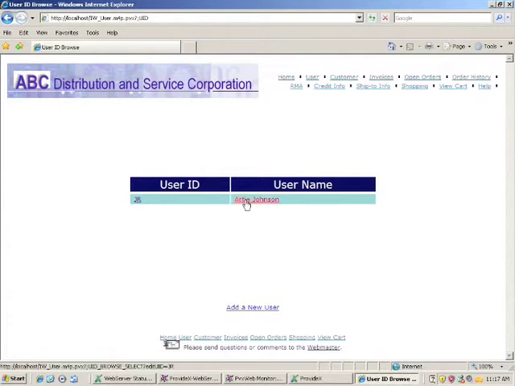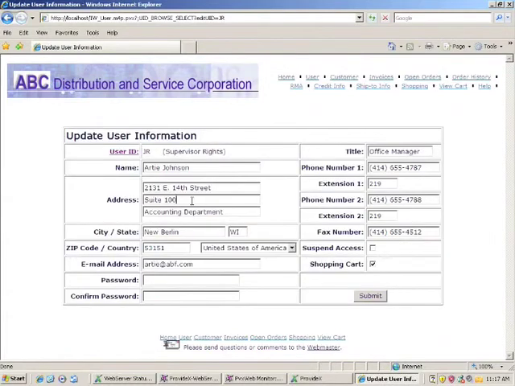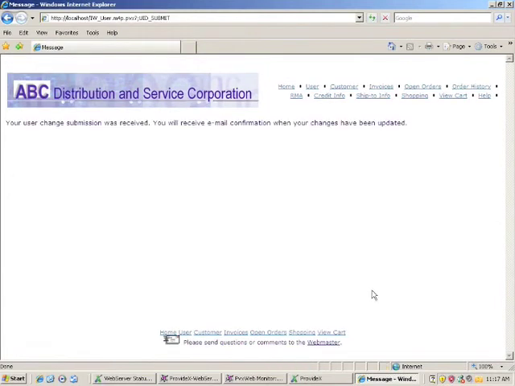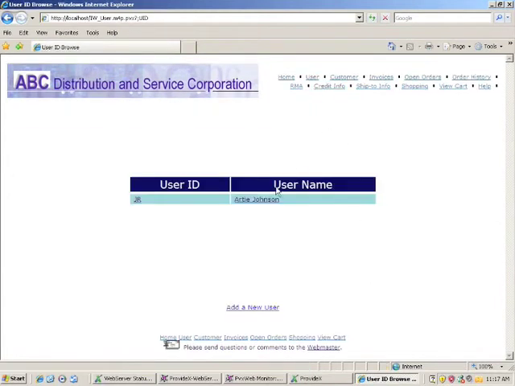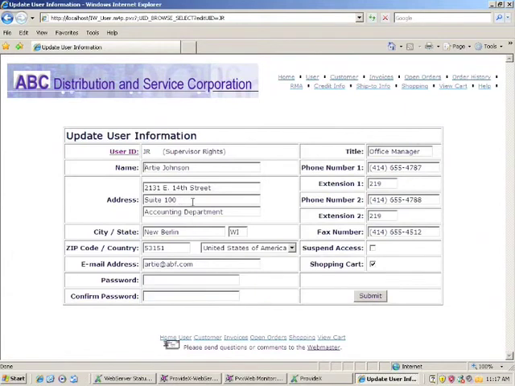For example, I can go into my own record, and maybe I've changed to the 4th floor, so I'm going to update my address to show that I'm on the 4th floor now, so I'll submit this change. Now if I go back into users and pull Artie back up again, notice it doesn't say 4th floor. That's because all I've done is submit the change back to ABC's MES 90 system. It hasn't been approved and processed yet.